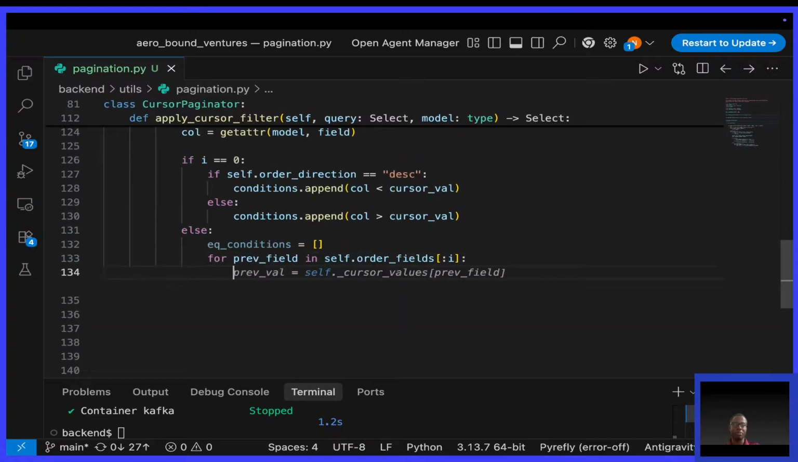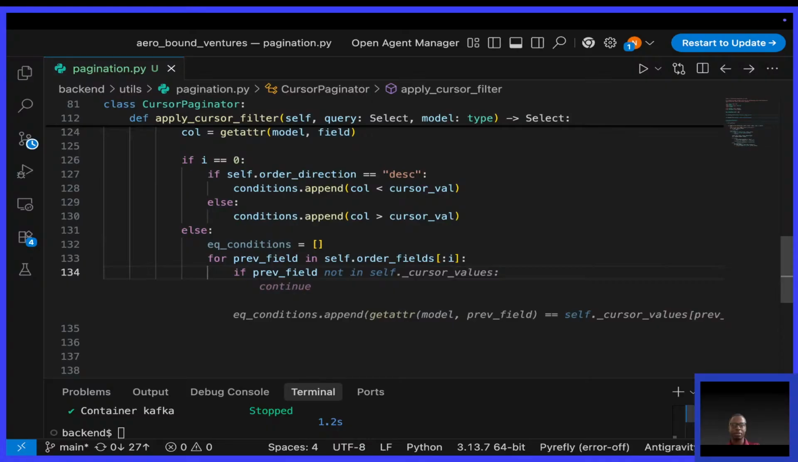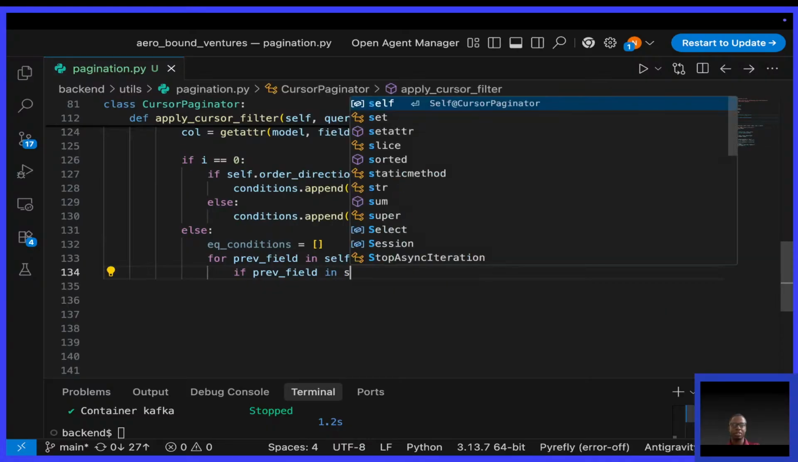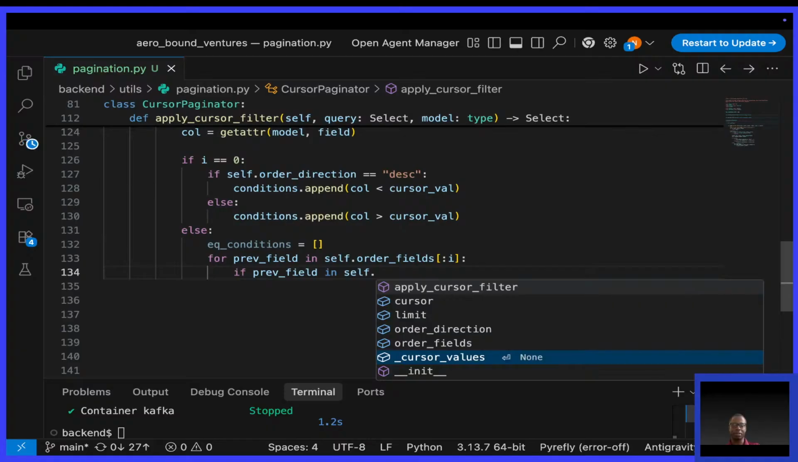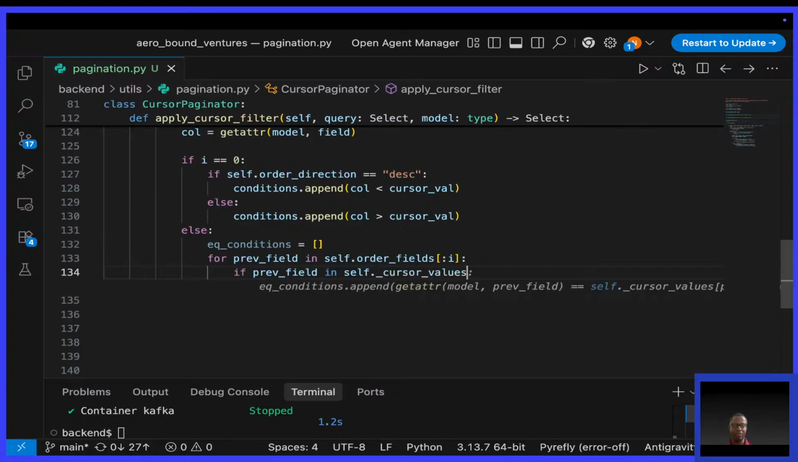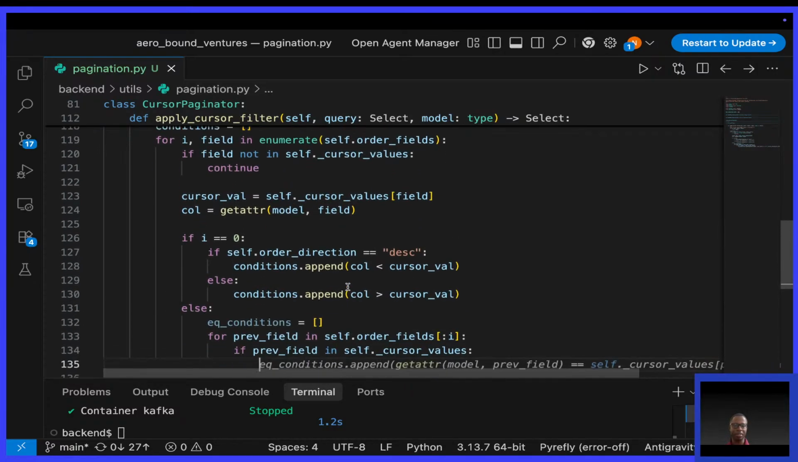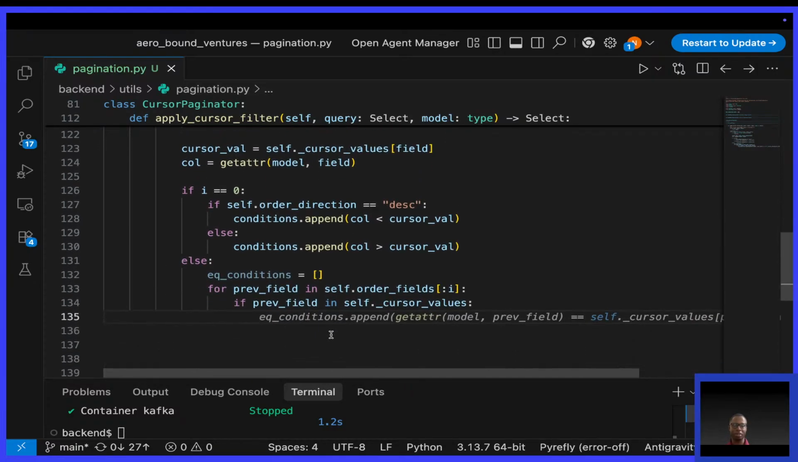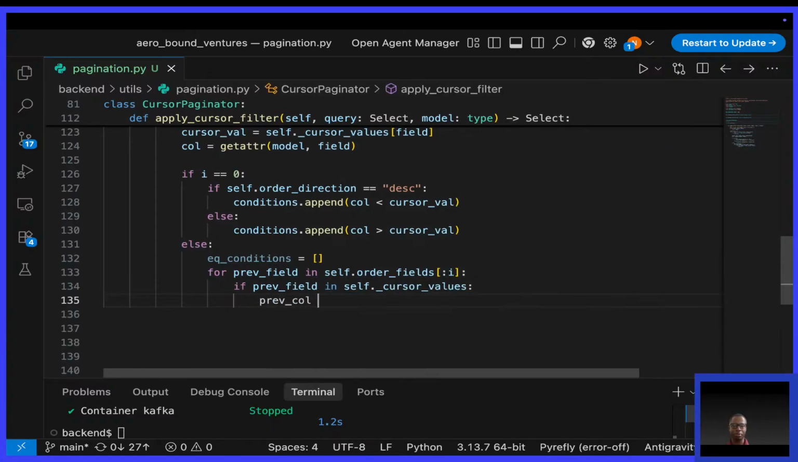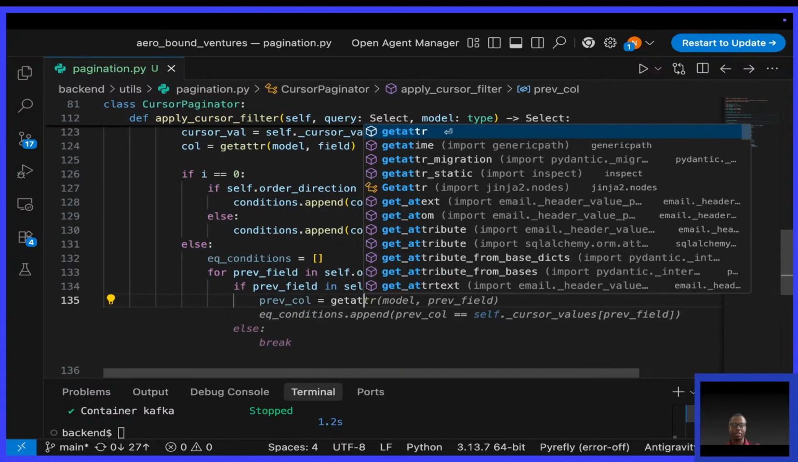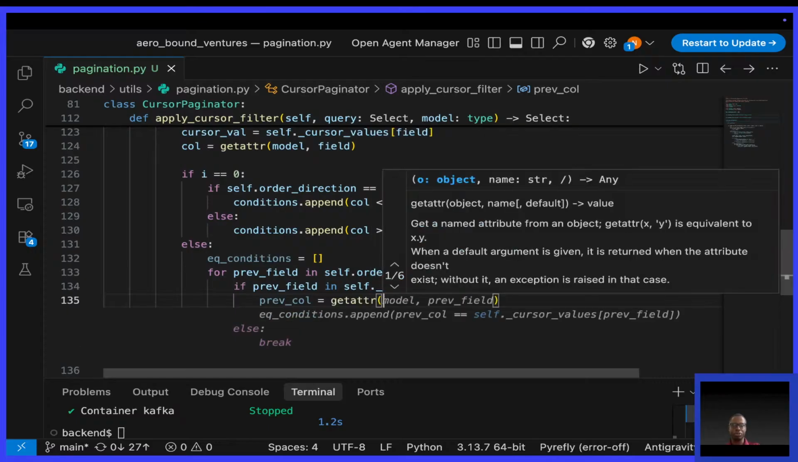So for every previous field, I still have to check. I'll say if the previous field in self._cursor_values, then, like we did here, I want to pick the actual value. I'll say the previous column will be equal to getattr(model, previous_field), not call. What's wrong with this AI thing?